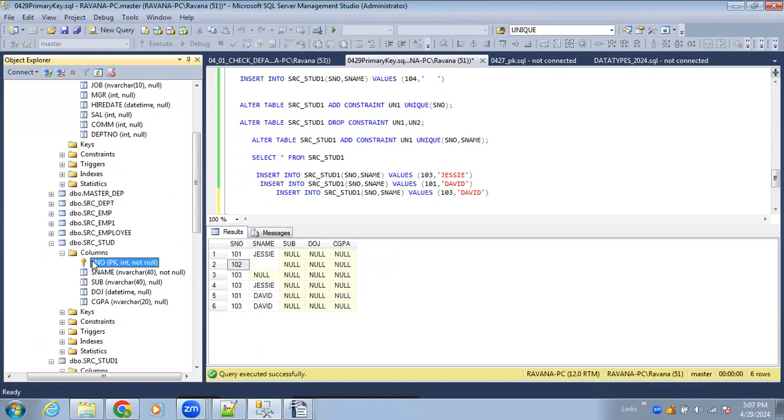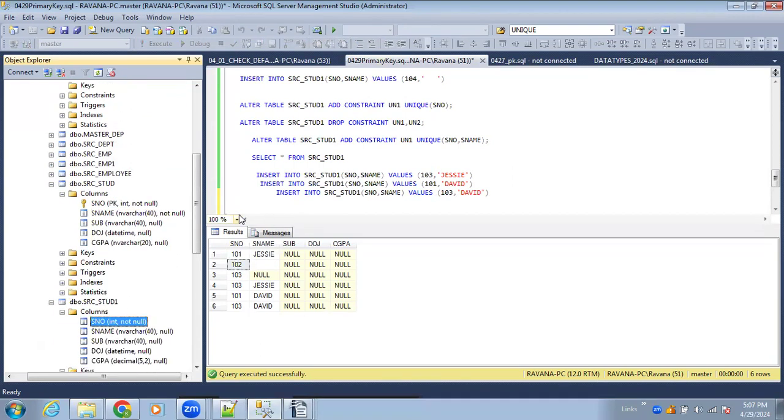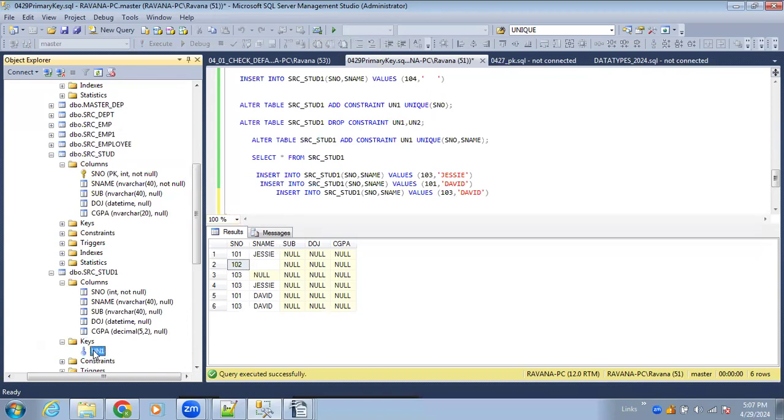So an example, the student number is already a primary key on SRC stud. And student number, okay, let me drop all the constraints from the student number. I wanted to enter the student numbers in SRC stud one that exist in the SRC stud only. Clear? This is the example. This is a key to the primary key of the stud.